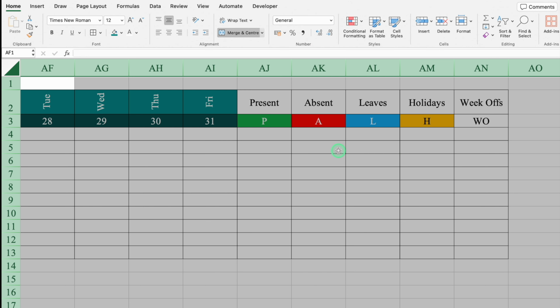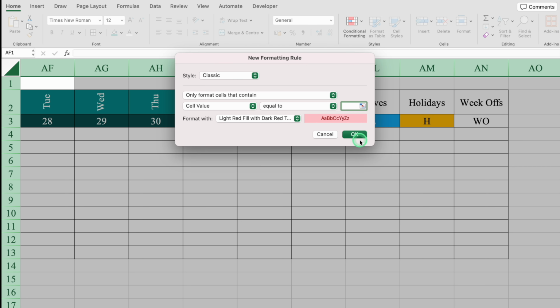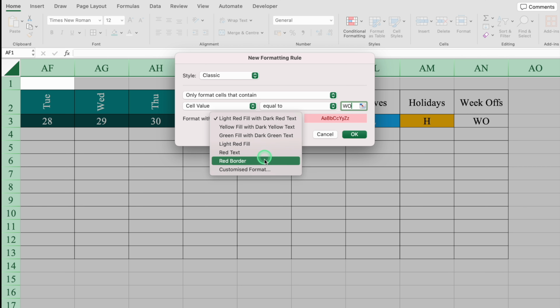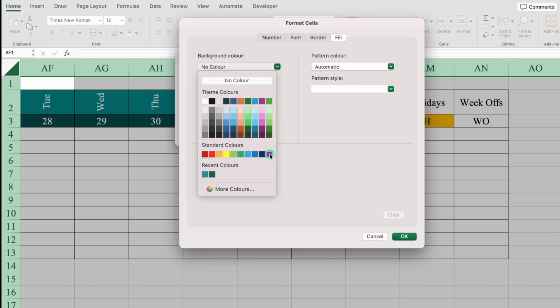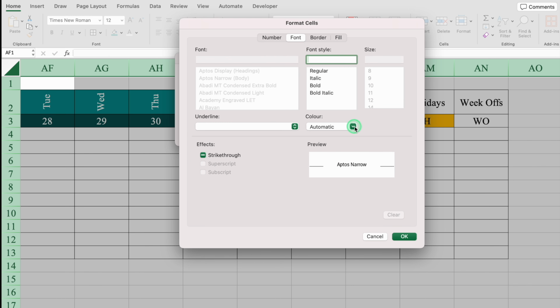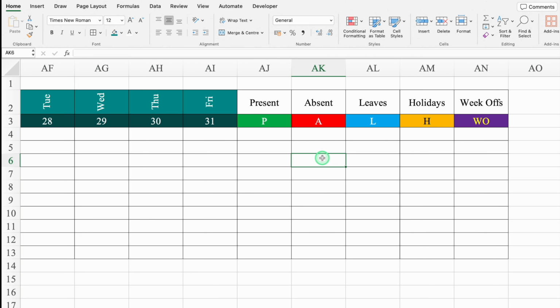OK. Now we will highlight our week offs. Conditional formatting, highlight cell rule, equal to, and over here I'll type WO for week off. We'll click on drop down, customize format, fill. From here I'll select a desired color and we'll change the font color and we'll do OK. OK. So all our codes got highlighted.